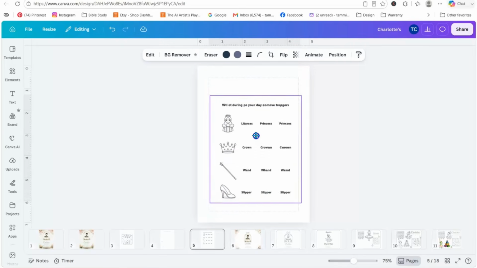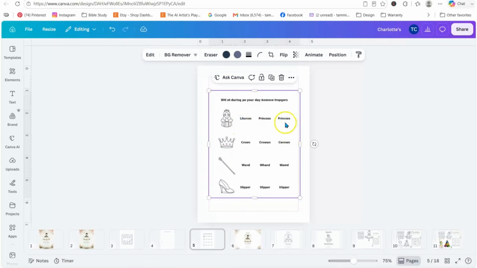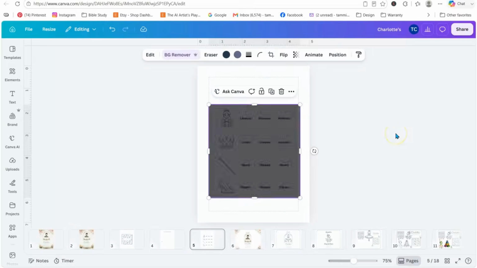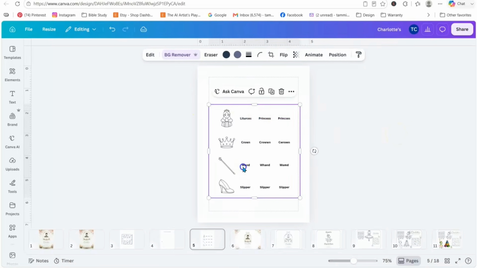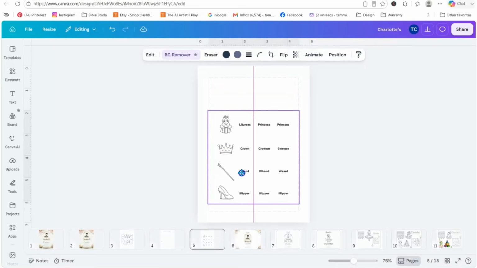But anyway, it does save you a little bit of time creating the puzzles and writing that all out. This is a way you could do away with that. And then you could remove the background, so you don't even have to erase it. You can just drag it like that.